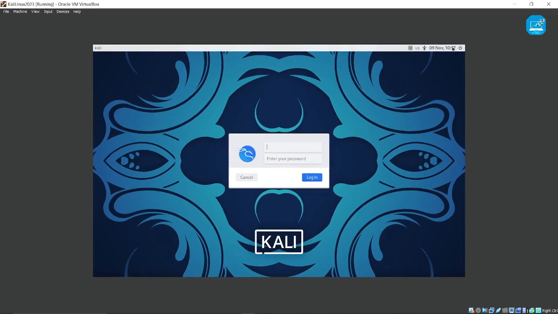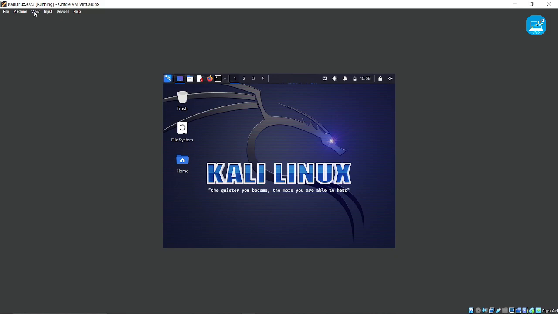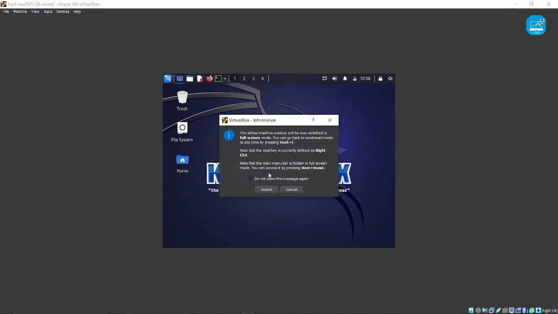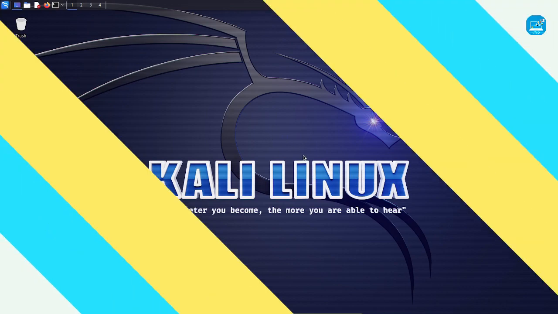Here we go, we have successfully downloaded Linux. Just enter your username and password and simply click on the login button. That's it, this is your Kali Linux. And in this way we have successfully downloaded Kali Linux.